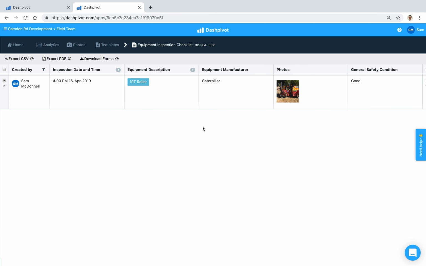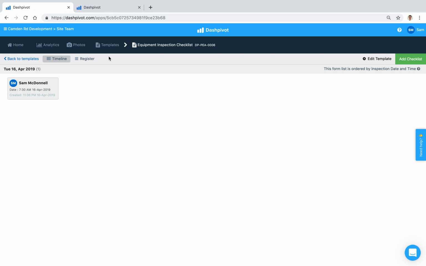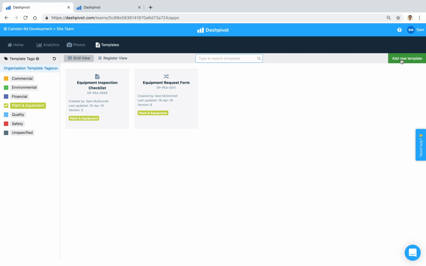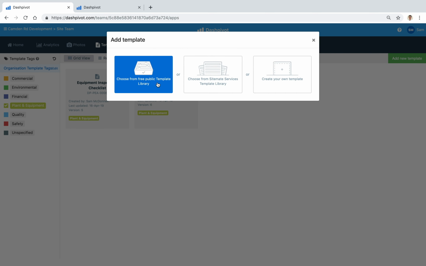So if you want to get started with a plant inspection template, we do have one available in the free template library. If you go to your template section, click on Add New Template, and select Choose from Free Public Template Library, and run a search for Equipment Inspection Checklist, you'll get some results.